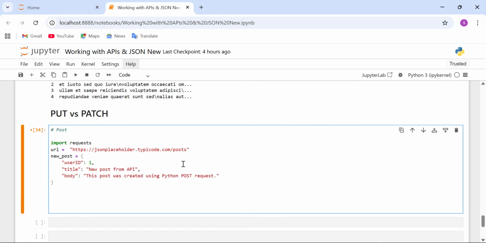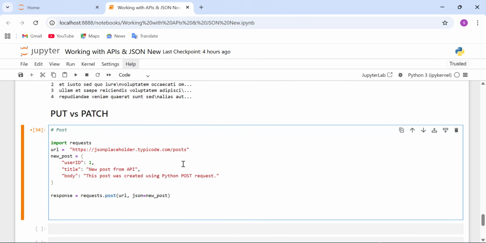Now hit enter. I'll come here and say response equals what, requests.post, open parenthesis, URL comma, now json equals new_post, close parenthesis. I'll now hit enter. Now I'll hit enter.